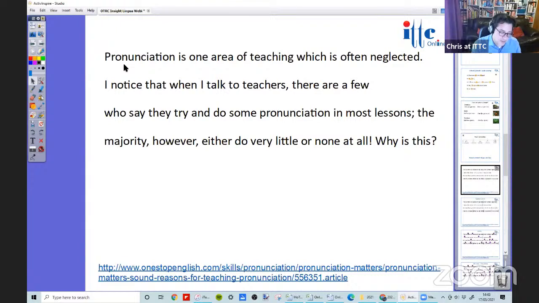I notice that when talking to teachers, there are a few who say they try and do some pronunciation in most lessons. The majority, however, either do very little or none at all. Why is this? Right, now, one thing we can do with students is give them this text, let them listen to us, and we want them to divide it into meaningful units.